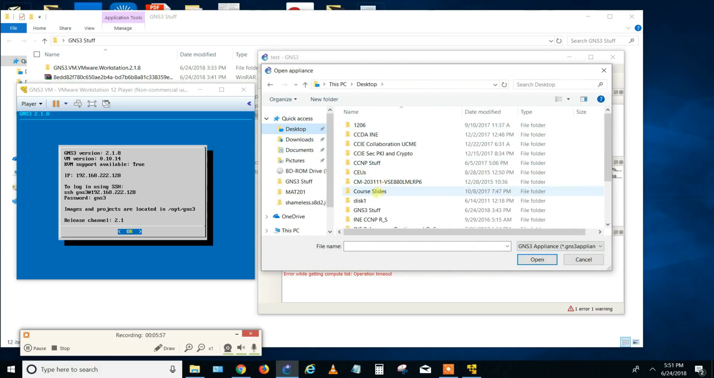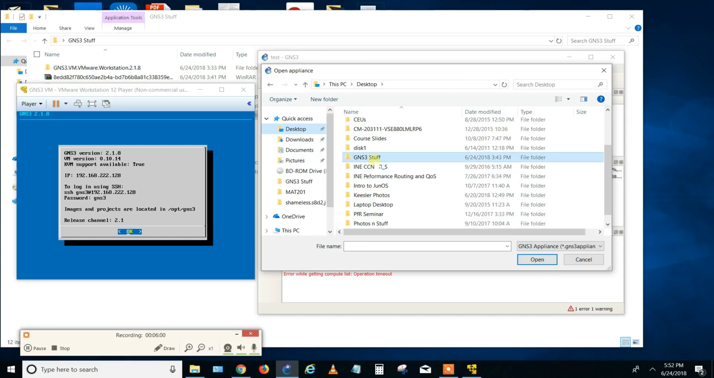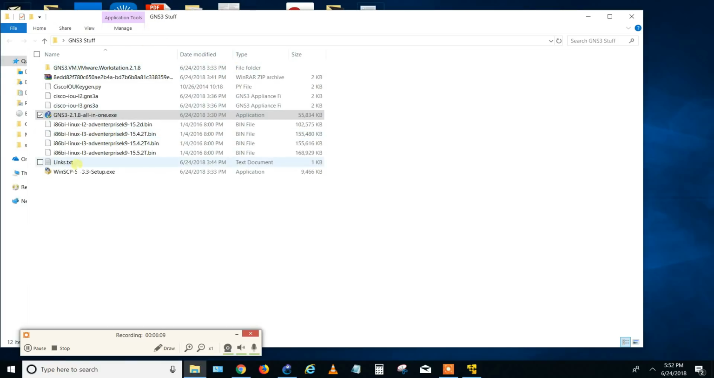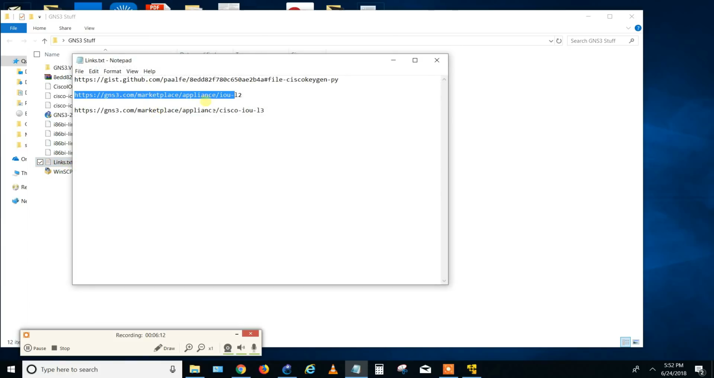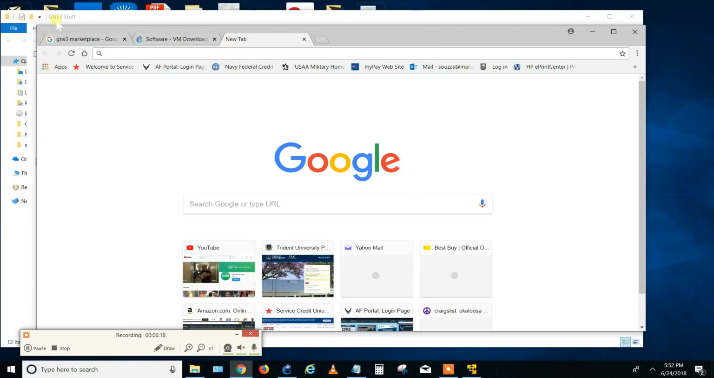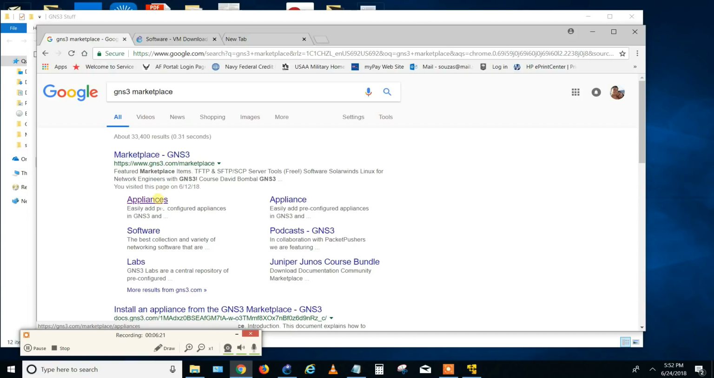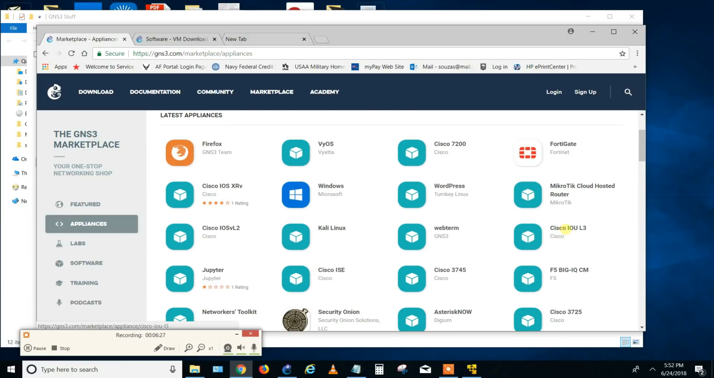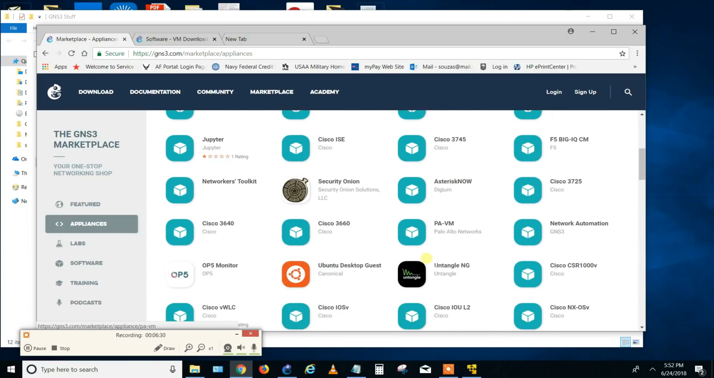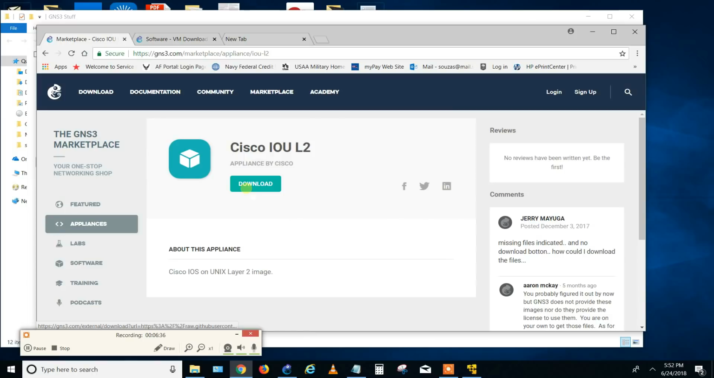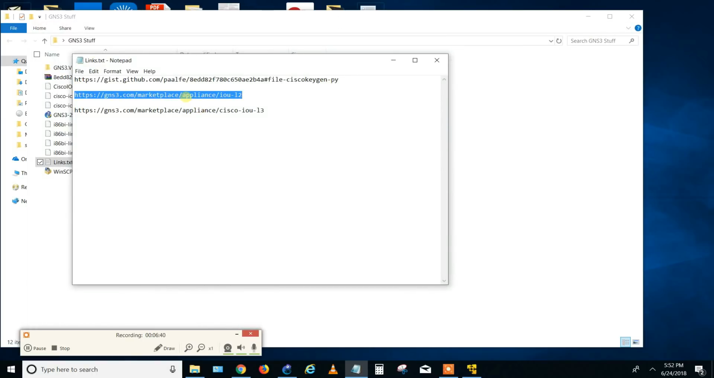Now where do you get these appliances? You actually go to the GNS3 website and download the IOU L2 and IOU L3 images. Let me pull that link up. So you go to GNS3 Marketplace, you could Google it too, actually, go to Appliances, and then choose the IOU L3 and the IOU L2 appliance. So IOU L2, go ahead and click download. It's a small image, but I already have it there, and that's the direct link to it.